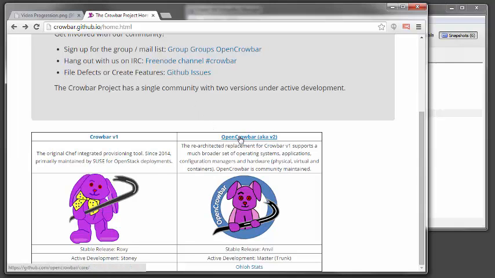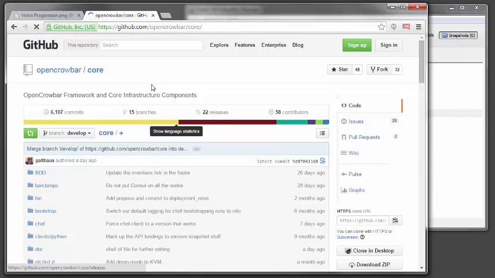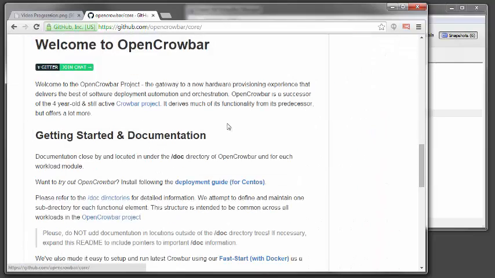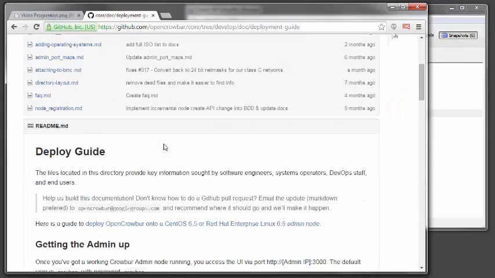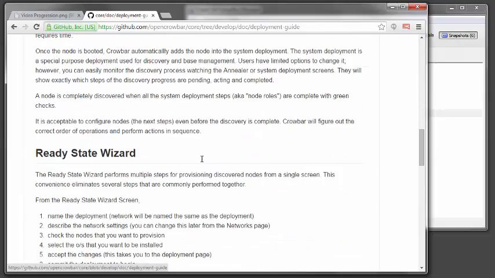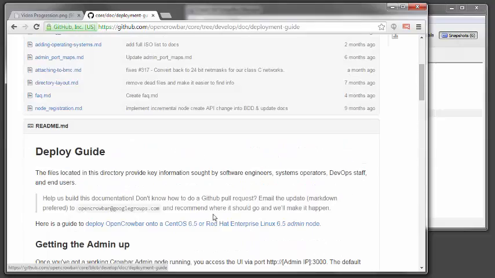You can get into the Crowbar information a whole bunch of ways from our GitHub site. The README file here will take you into the docs. We build our documentation in the doc directory. There's a deployment guide. There's a development guide for building and development cases. We're doing a deployment guide. This actually walks you through all of the steps in all the videos.